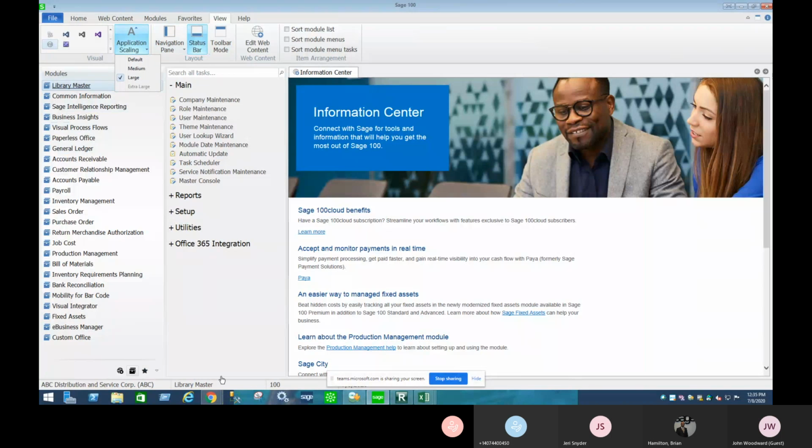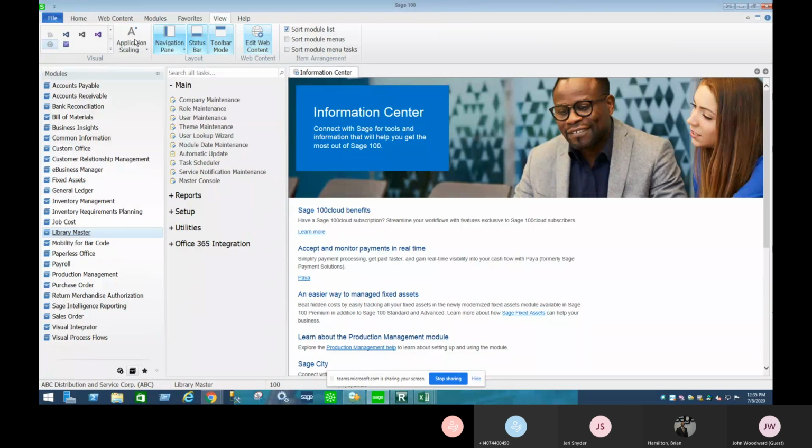Other things that I can do on here, notice the modules and the menus. If you prefer those sorted alphabetically, if you're looking for AP or AR, it may be easier to find if it's alphabetized. So you can sort the modules alphabetically, the module menus, and even the tasks underneath the menus. And again, I've been around the system so long, I need it to be where it's always been, not alphabetical, so I can find things. So I turn those off. But that, again, is another user preference.